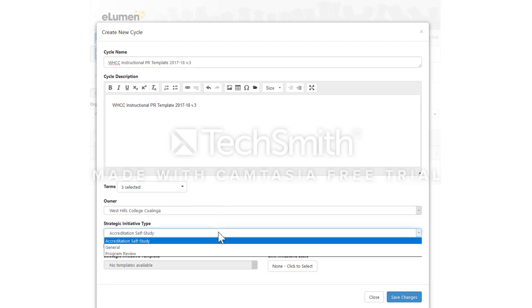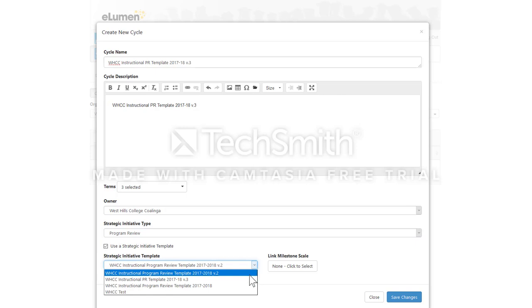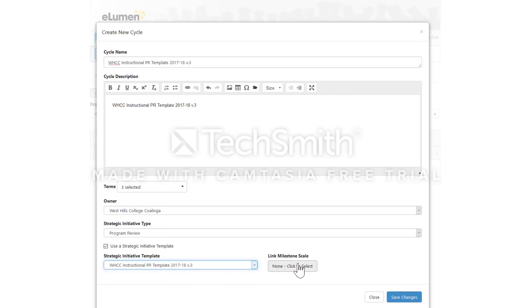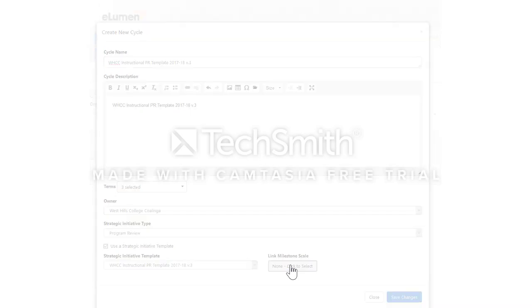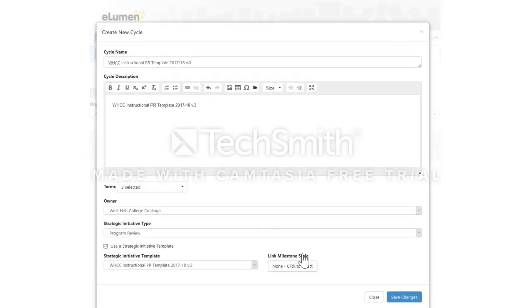All right, what kind of initiative is it? It's a program review initiative, and we have some choices here. These are all the ones I've built before. I'm going to take this one, the last one that we built. Then there are milestones, which seem to be different ways you can track when data comes in, but we'll leave that for next time. It is an optional item, so we're going to leave it.